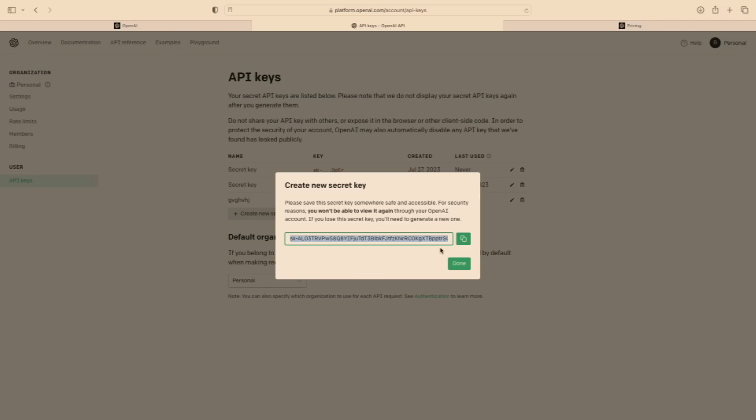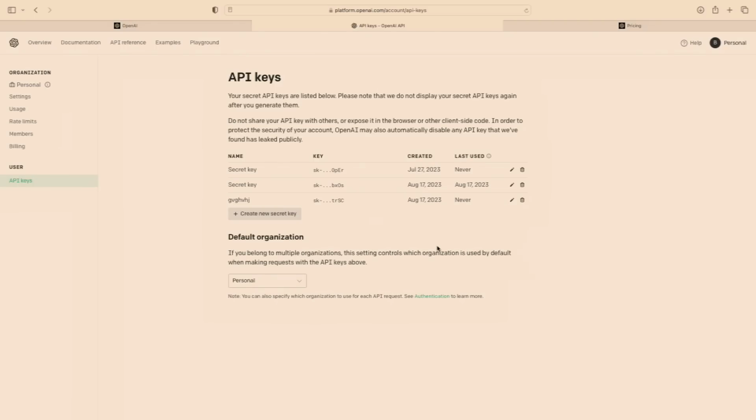Once I see this, I will never see this again. So what I do is I will copy this and dump this into my code. Really, it should be in an environment variable, but that's its own little world. And then go from there. Then I can be done, and there you go. Now I have my API keys.